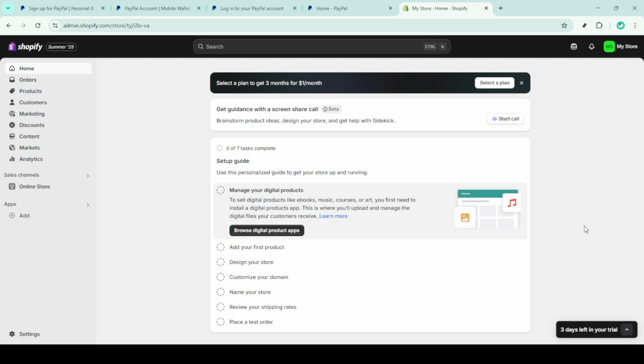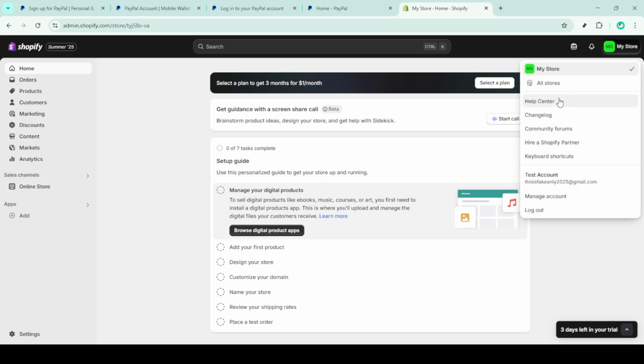To begin, you'll need to log into your Shopify account. If you're not already logged in, head over to the Shopify website and enter your credentials. Once you've accessed your account dashboard, we'll be ready to dive into making the necessary changes.